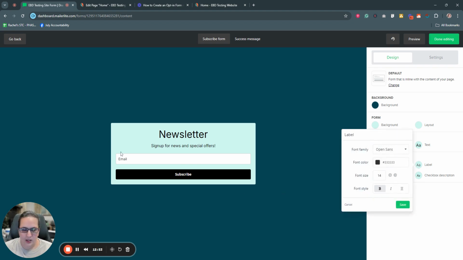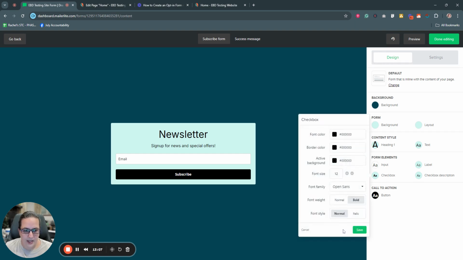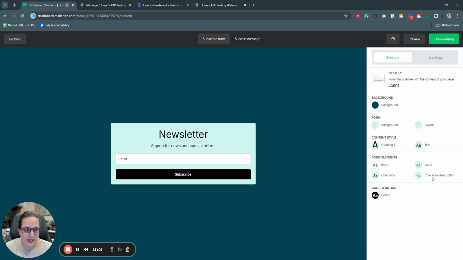Now your label. On this form, we currently don't have a label showing. If our label was showing, it would say something like email above here. If that's how you want to set up your form, you can change that information right here. Now, if we had checkboxes set up, you can go in and change the fonts and other stylings for the checkboxes right there. Next up, we have the call to action button.